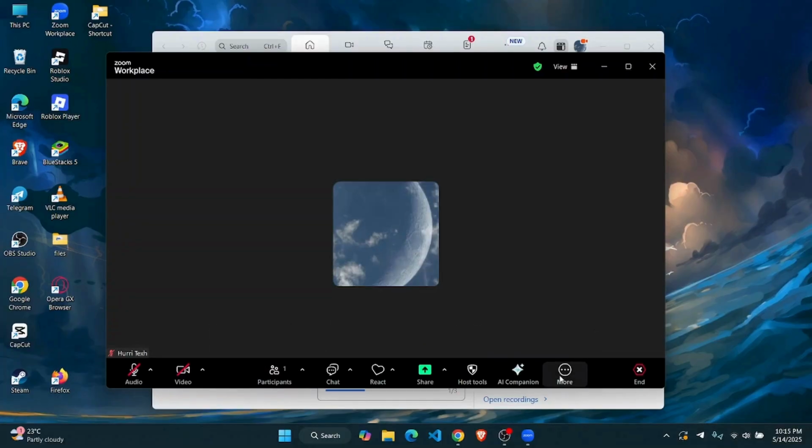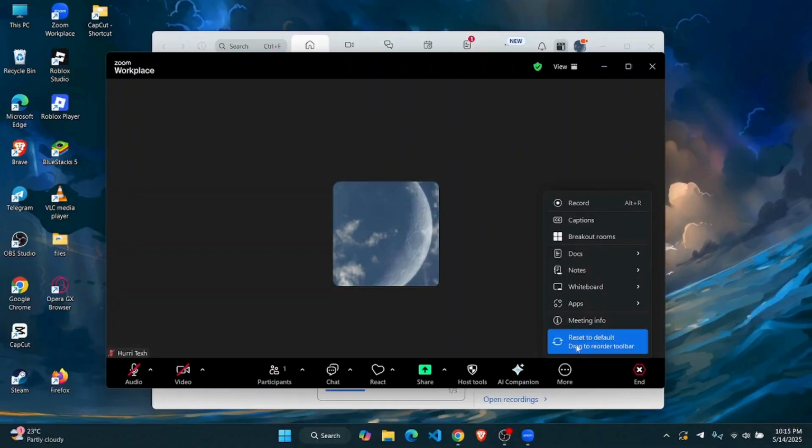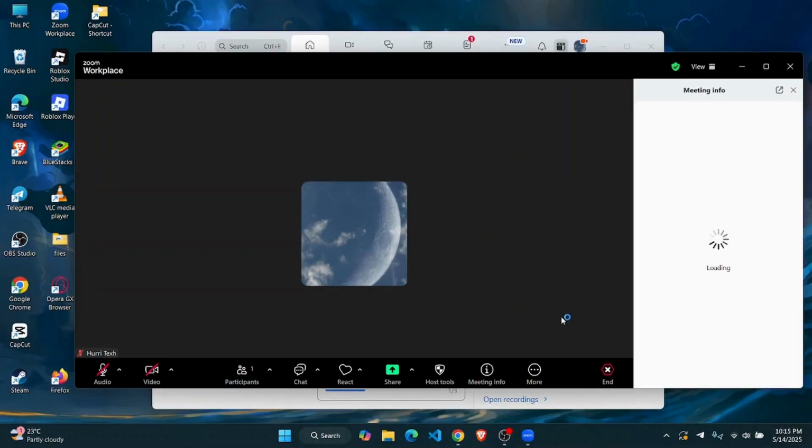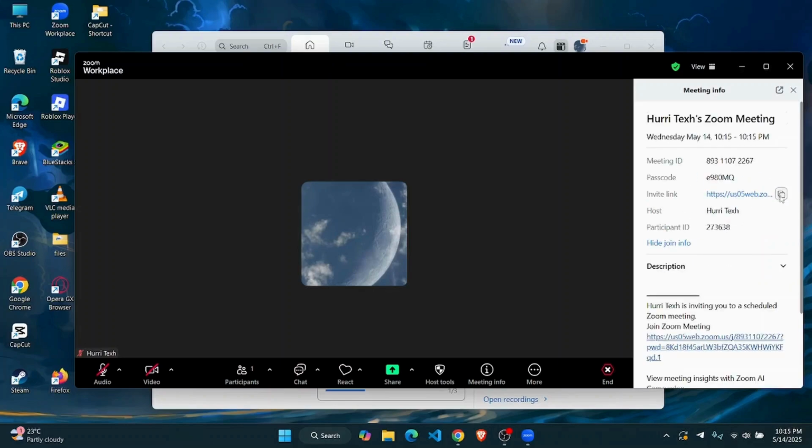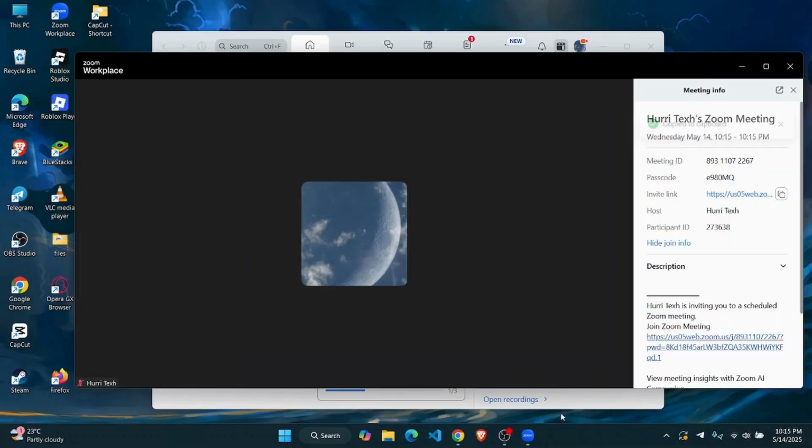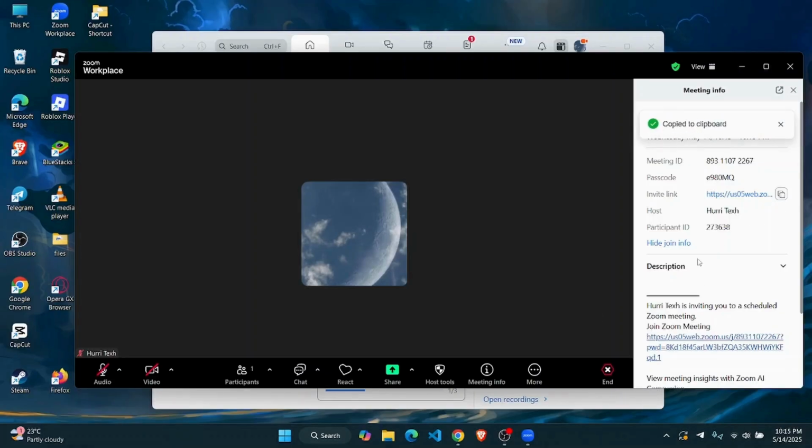You can also find it on the more option, and then from here, you'll see the meeting info. And from here, you could easily copy the invite link. Just wait for the meeting info to show up. Click on this invite link and then copy this. Now it has been copied to our clipboard.